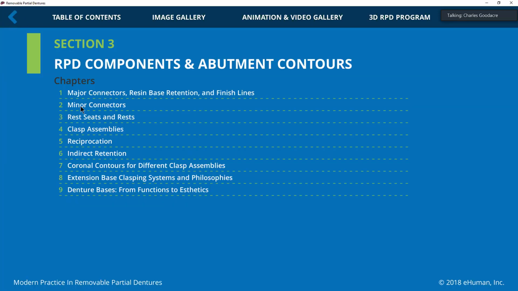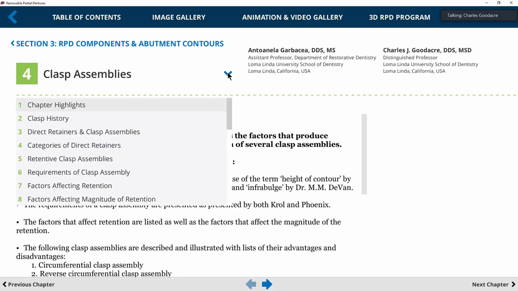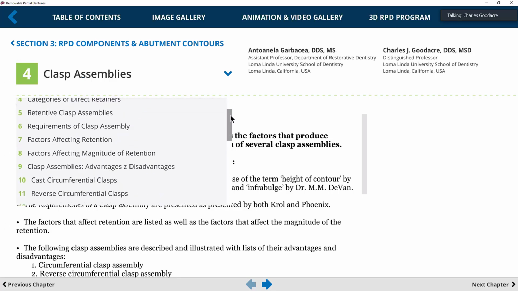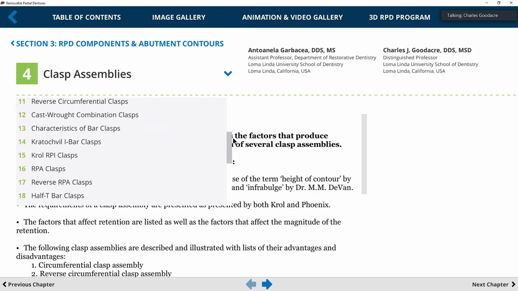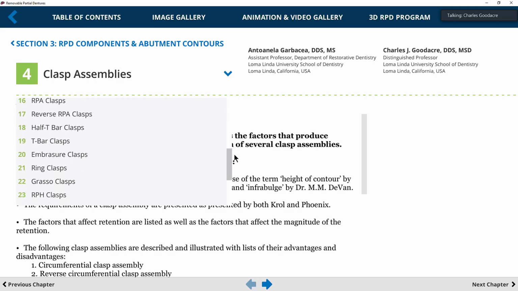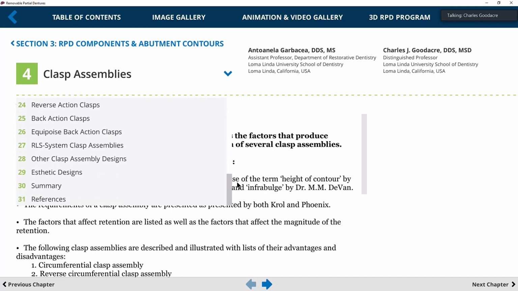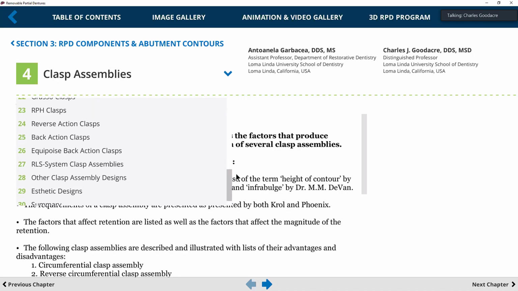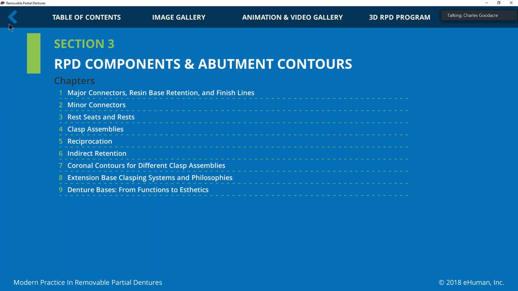And then there are minor connectors, rest seats and rests. And then in clasp assemblies in here, you can see this is, again, more exhaustive than what would necessarily be needed for dental students, but it has everything. It has cast circumferential, reverse circumferential, cast wrought, bar clasp, Cradaville, Kroll, RPA, reverse RPA, and it goes all the way down to some less commonly used, but still useful, types of clasp design. So that's all in here for whatever it is that you felt like you needed to cover.